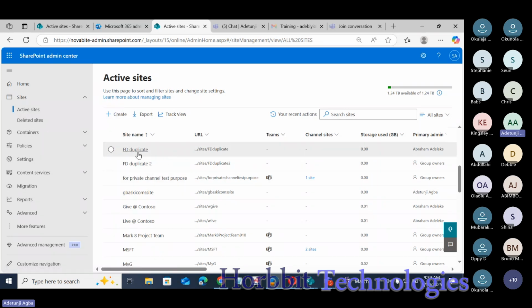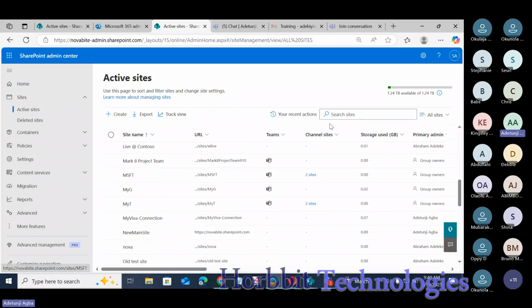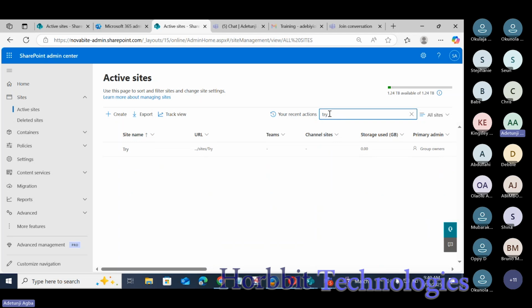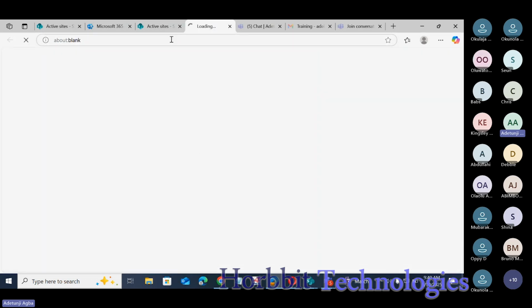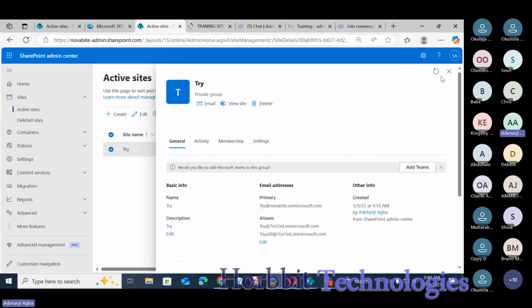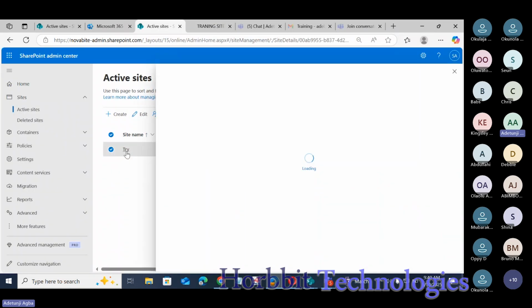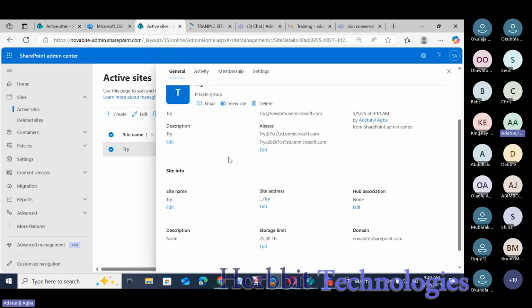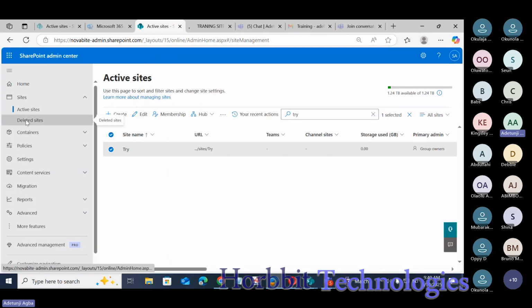If you want to access any of the SharePoint sites that you create, all you need to do, like I said, is search for it. If you know the name of the site, you search for the name here, then you click on the URL and it will take you to where the site is located. You can also click on the name of the site, then come to the site address, click on the URL, and it will take you there. Okay, all right, let's proceed to deleted sites.